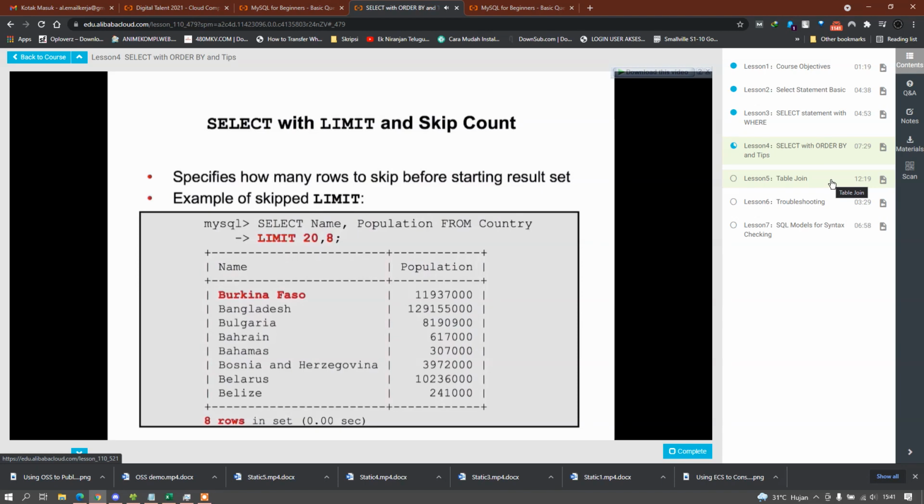You can also specify how many rows to skip before starting the result set. When followed by two integers, skip count and row count, limit skips the first skip count rows from the beginning of the result set and returns the number of rows specified by row count. As shown in the example in the slide, to select the next 8 rows that come after the first 20 rows of the name and population columns, you can use limit 20, 8. Then you will skip the first 20 rows and select the next 8 rows.